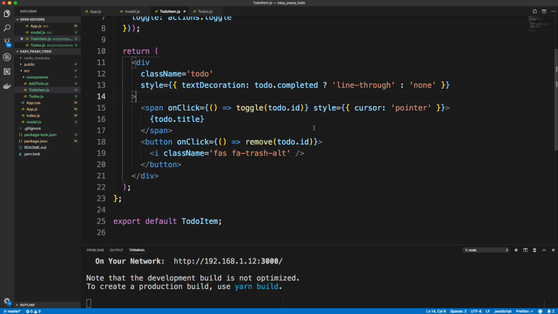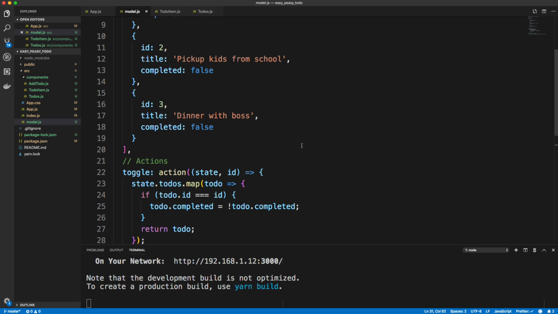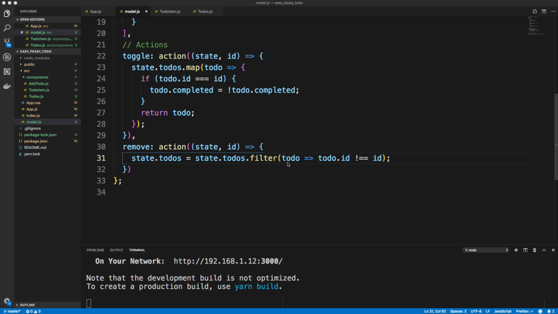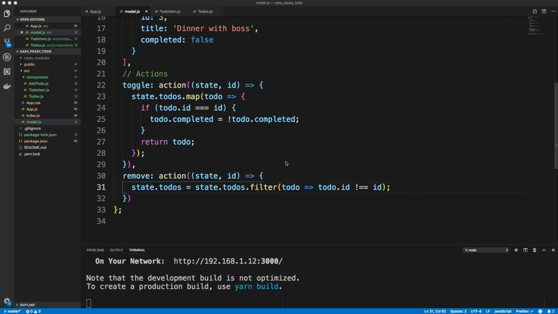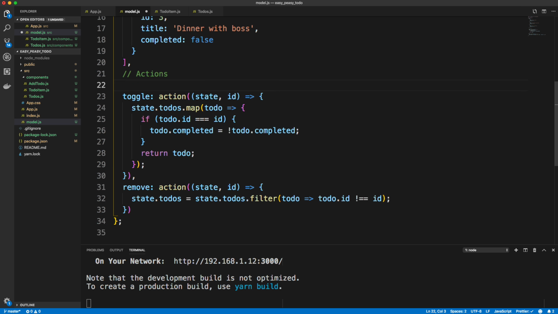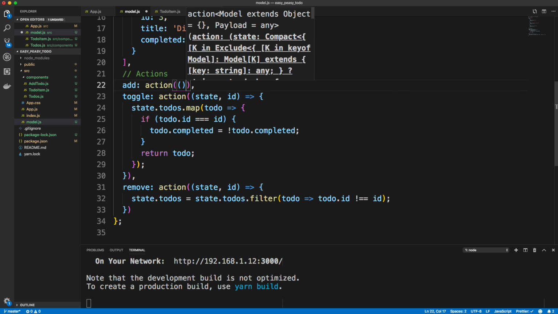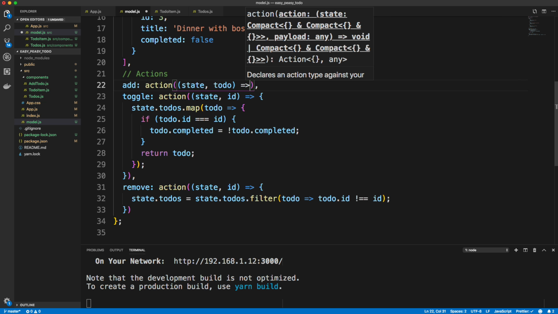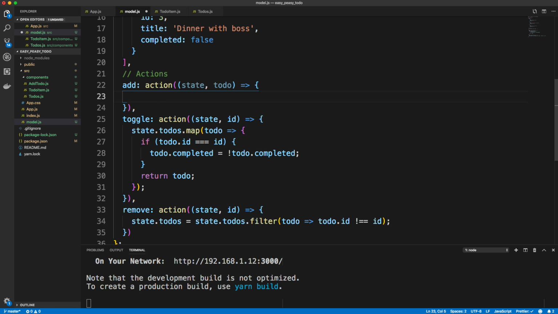So let's see, next thing I want to do is add a to-do. So let's go back to model, and we're going to create an add. So let's go right here, say add, and action. So this is going to take in state, and we're going to pass in a to-do here. All right, now when we pass in the to-do, it's going to have a title and completed.